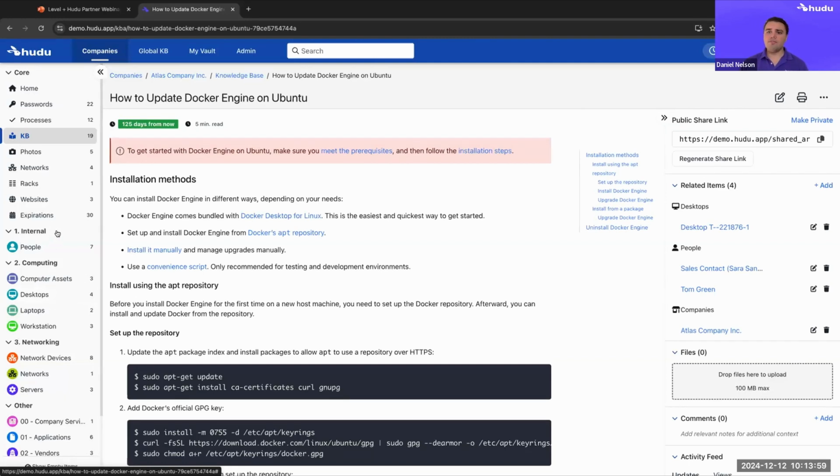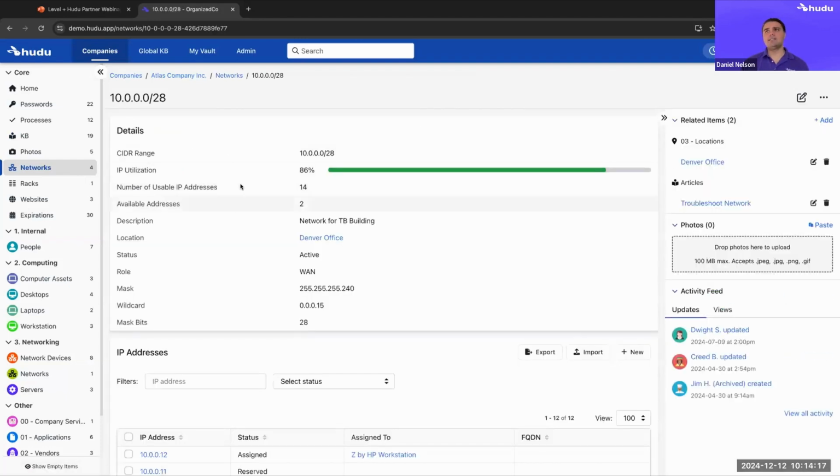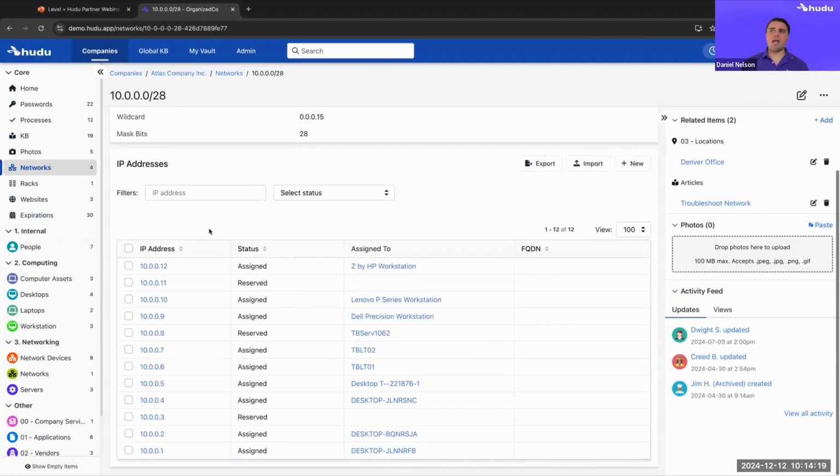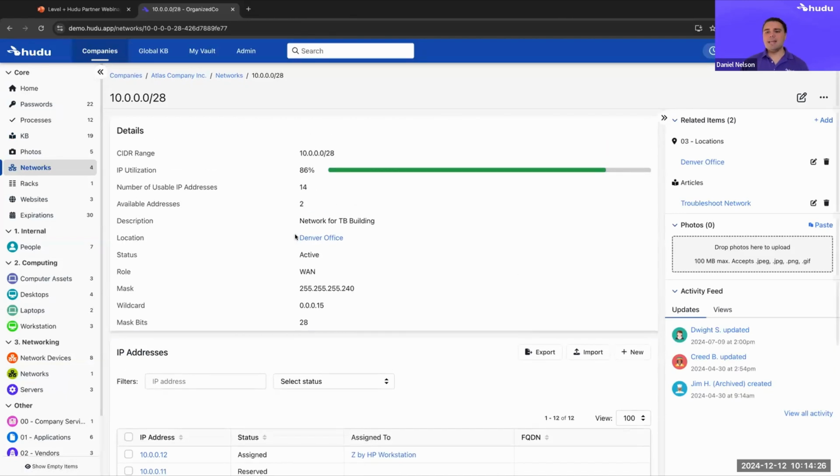Hudu does offer a couple of infrastructure management tools as well, such as networks and rack sections, IPAM and rack management. With our IPAM solution, again, these are two tools that also kind of separate us from some other IT documentation platforms in the space. With our network section, I can see the total IP addresses on a network and what all those IP addresses are currently doing, whether they're assigned to a device, reserved for one coming in, making it very easy to kind of monitor all of my IP addresses within a network.